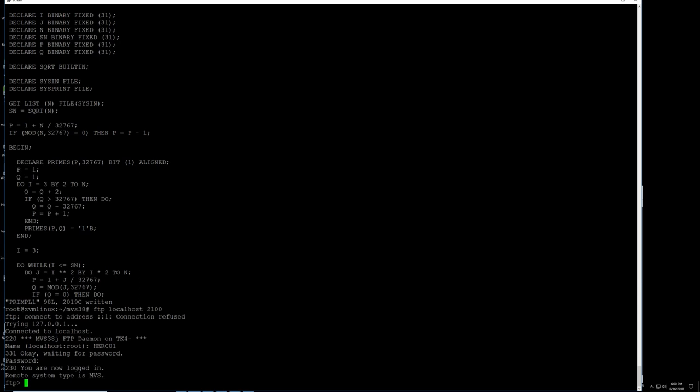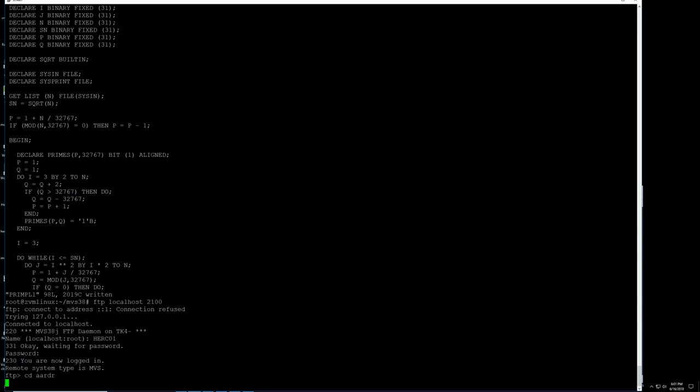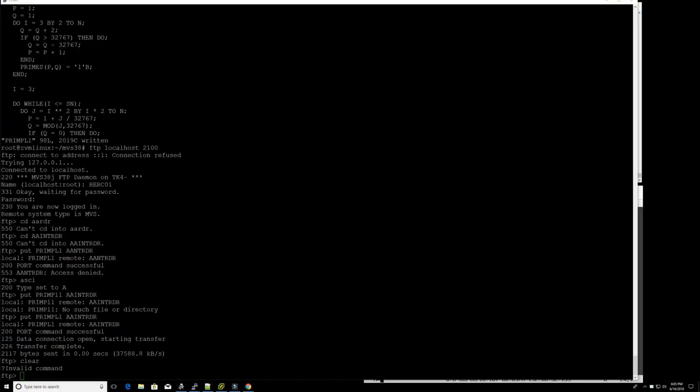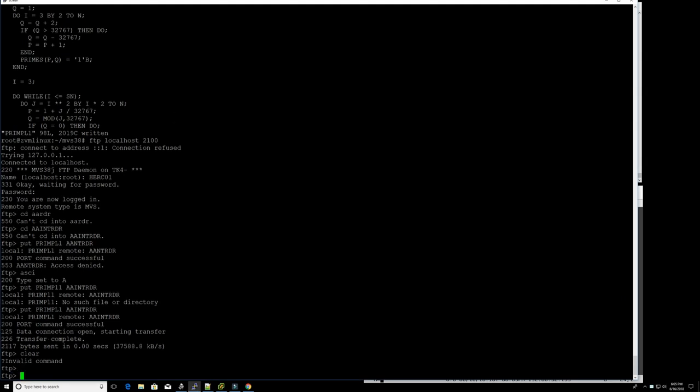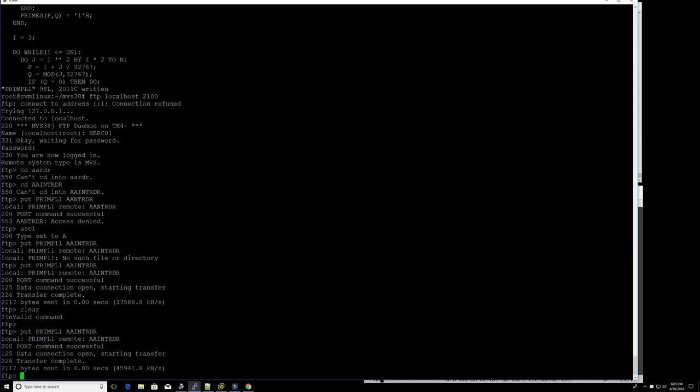And now we have made a mistake here. Yeah. So the command, I just have to look it up, is put prime PL1 in our case, and the special file called AA internal reader. If you save this file into the special file, it's not an actual file, it's a virtual file, then FTP takes it and submits it to the internal reader.